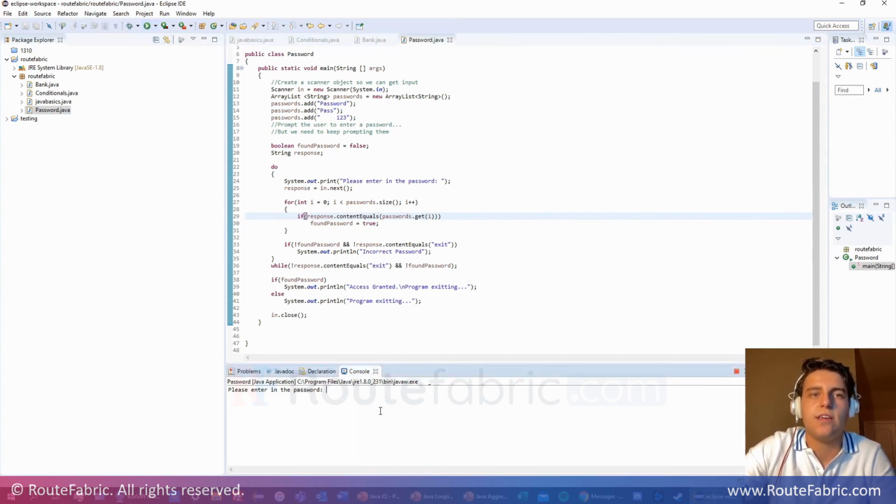So now if we try this again and we type in something like 1, 2, 3, you'll see that it'll say incorrect password. If we were to type in exit, that'll exit the program. Now if you were to type in a password that was actually in the list, like say password, then you'll see it'll say access granted, and the program will exit.